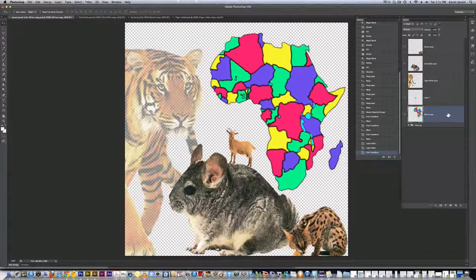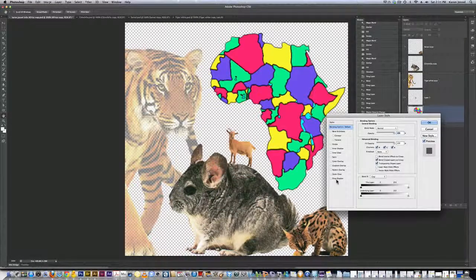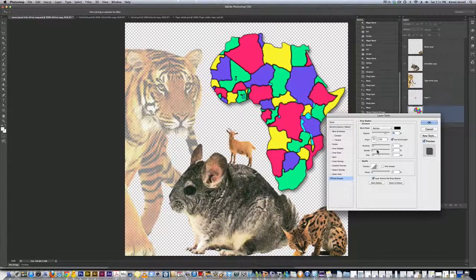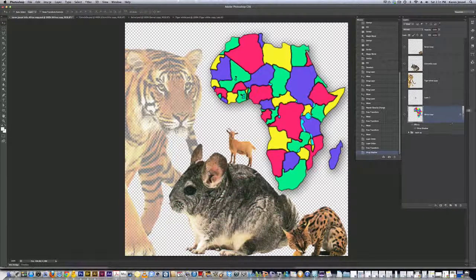Now I'm going to give the Africa map a drop shadow. I'm going to make it a little darker using spread. I'm going to make it a little softer using size. I'm going to click OK. So now we see an effects layer on the Africa map. If you look in your Layers panel, you can close it or open it. You can turn the eyeball off or on, and of course you can drag it into the trash if you want to throw it away.